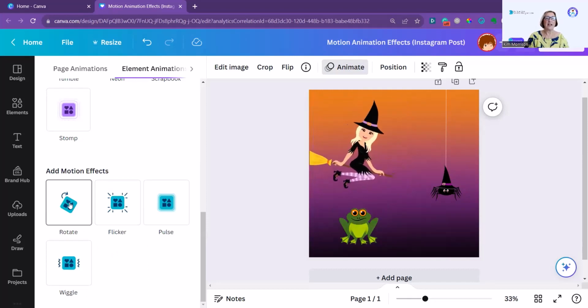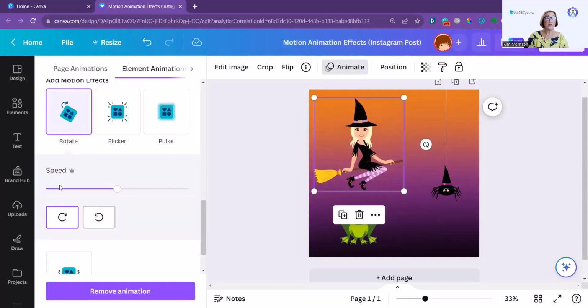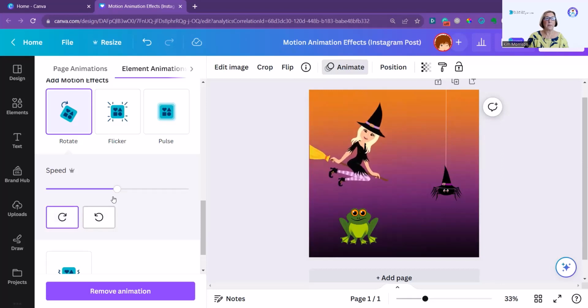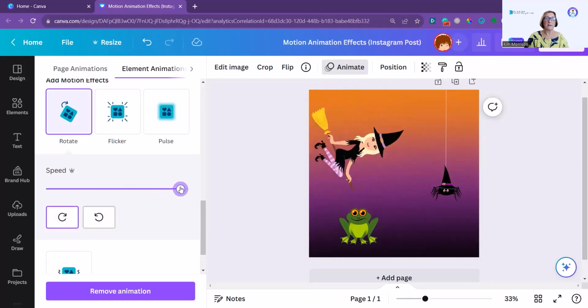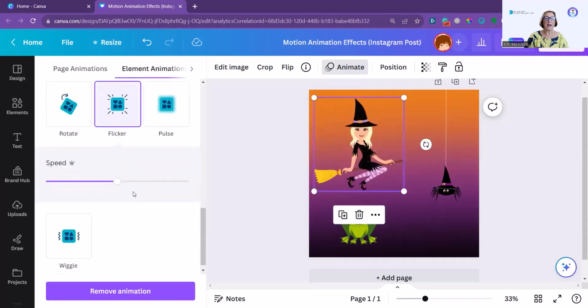Let's look at rotate. This turns my witch into all sorts of angles. If you click on it, you'll see the additional things that you can do. You can rotate it to the left or to the right, and I can vary the speed. This is the flicker animation. Again, I can vary the speed that it's flickering at to make it slower or faster.